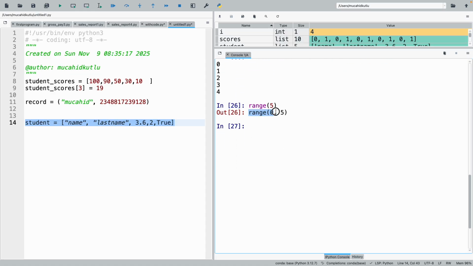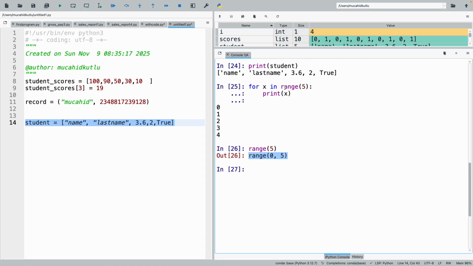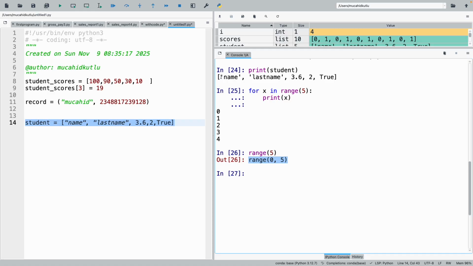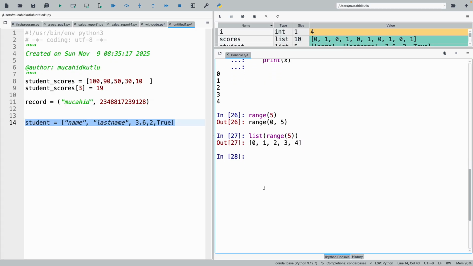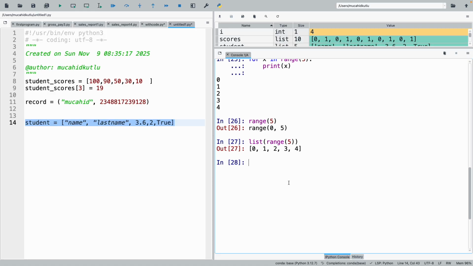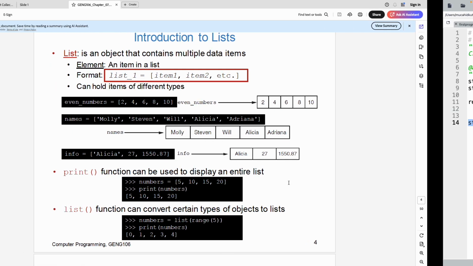It doesn't give me a list, as you can see. This is not something in between square brackets. This is not a list. So by using this list function, if I put this range 5, then it will convert it into a list object. This is maybe a more technical part, but range doesn't give us a list actually. We can use it in a for loop, but it doesn't give us a list. To convert it into a list, we need to use this list function.